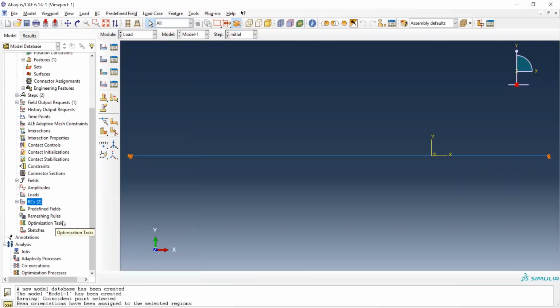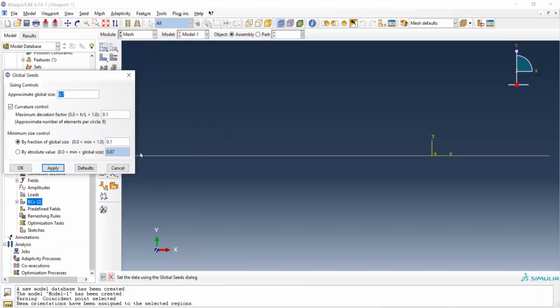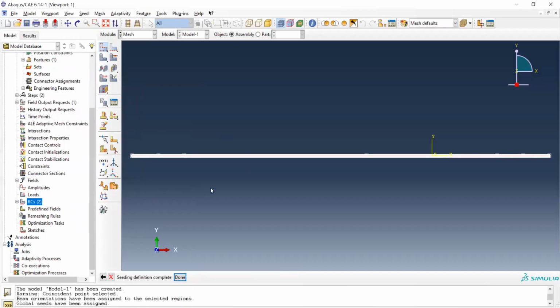What is the next step? The next step is meshing. We use this module and click Mesh. These tools appear to the left of the screen. The first one is Seed Part Instance. This is a global seed, and 0.7 is too huge, so we can just use 0.01. This is fine. So these are my seeds.